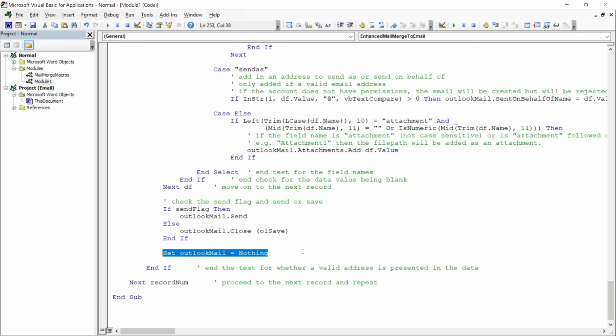Finally, for good practice, we clear the Outlook Mail variable, we set it to nothing, and that basically releases it from that email. And closing up all of the things, end if, this is just a test for whether a valid address is present in the row of data. And then once that's done, we move on to the next record. So now record number will go to 2, and we'll run the whole process again. Once it's gone through all the records, we end the sub because we've sent or saved all of our emails.